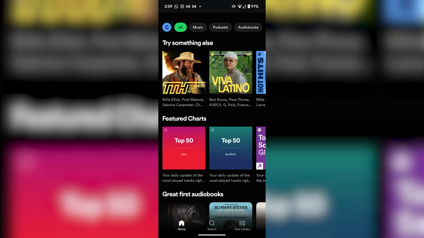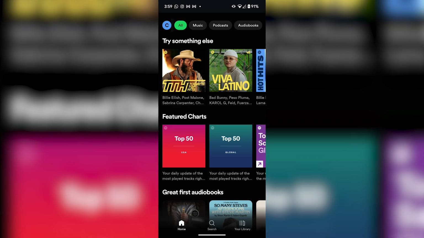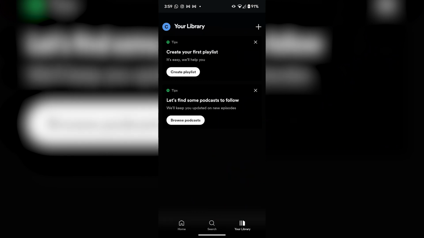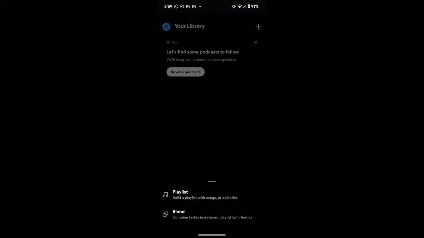First of all, you have to open the Spotify application on your phone. Then you have to select your Library option on the bottom right corner. Here you will see an option called Create Playlist. Tap on it. A pop-up window will appear. Here you will see two options, Playlist and Blend.